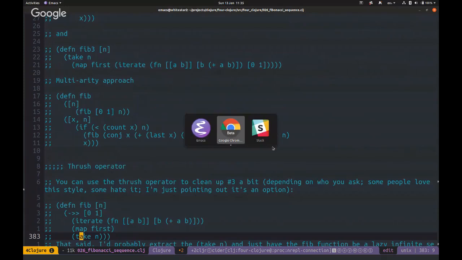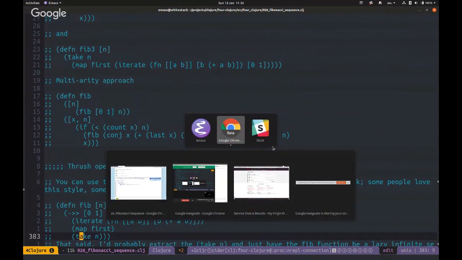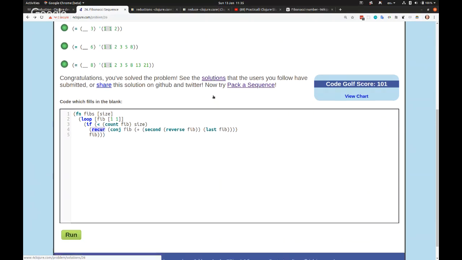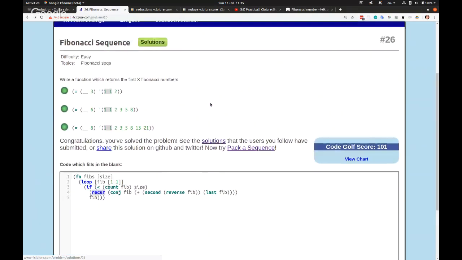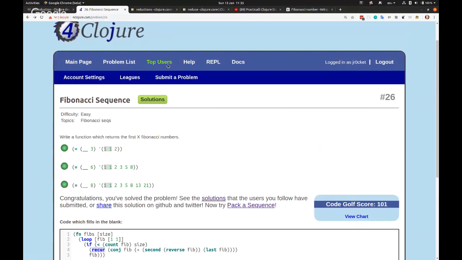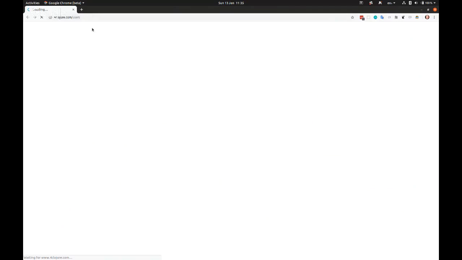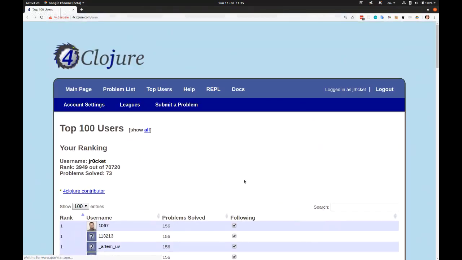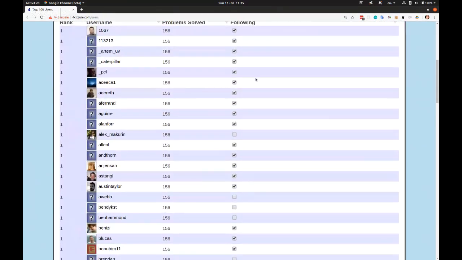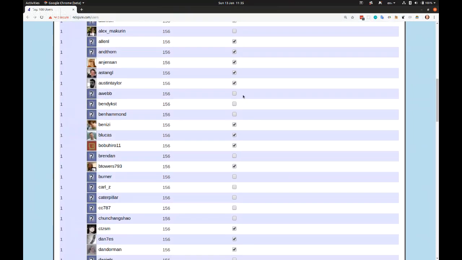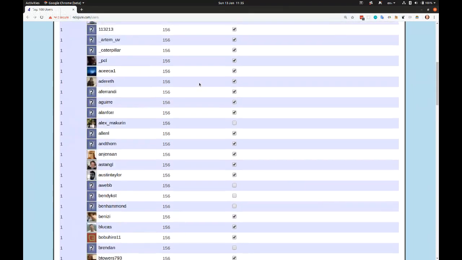And then if we go and have a look at 4Clojure, now we've solved it, we can go and look at the solutions. If you don't have this solutions thing, it's probably because you're not following anybody. So if you go into top users, oops, that's taking a while to load. There we go. And you can just go and follow people, and the people you follow, you will see the solutions that they've come up with.